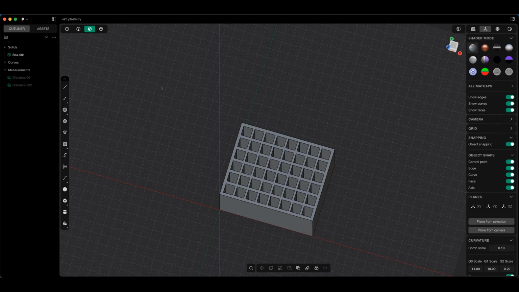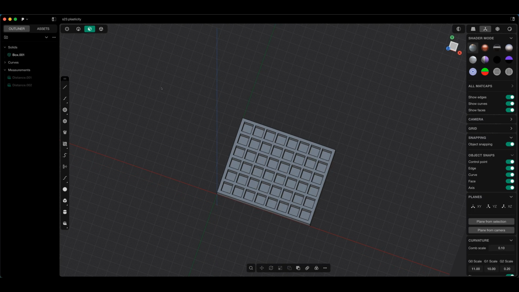Hi, welcome to Start 3D Modeling, and in this video I will show you how to easily create something like this in Plasticity. Plasticity is a relatively new but interesting 3D modeling program, and in my opinion it is really easy to master software because the direct 3D modeling method is applied here.